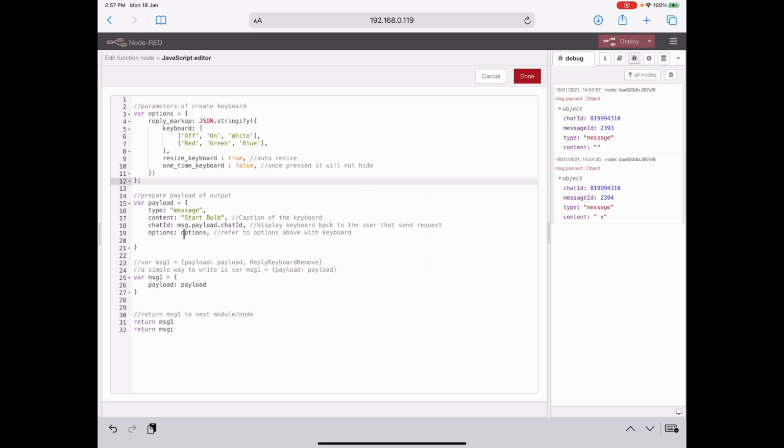And then let's create another variable called payload, which is what we're going to send out. The content, the caption of the keyboard, is /start_bug. The chat ID is the person to reply to, in this case, me. Then set the option equal to the option parameter that we defined. Then we create the output message msg1, and we return msg1 to the next module.